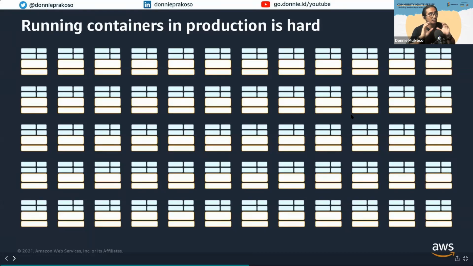And when it comes to running containers in production, it could be really hard. You need to deploy tens, hundreds, or thousands of containerized applications. And this is very relevant to the current conditions, where in general, organizations and developers are moving to adopt microservices. And a microservices architecture consists of a variety of services. So we're not talking about only one service, but probably hundreds of them.